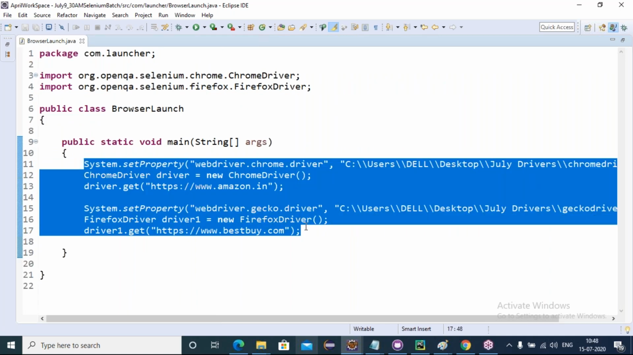For your reference, I was pinning the code in the chat box. Keep that in a notepad and write it also.